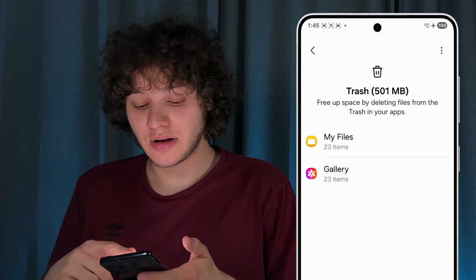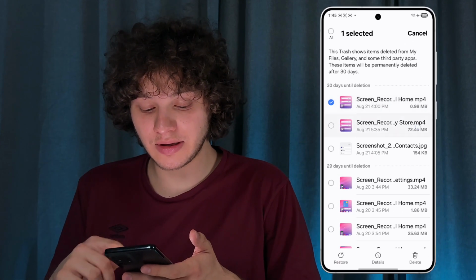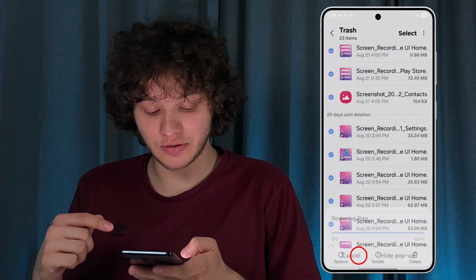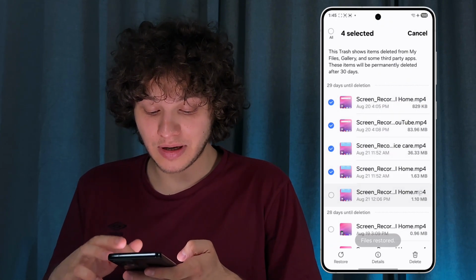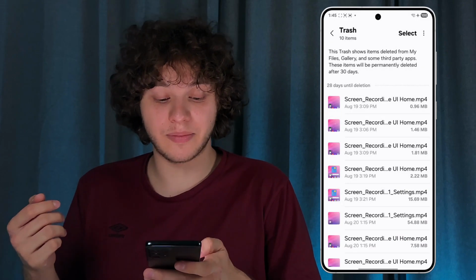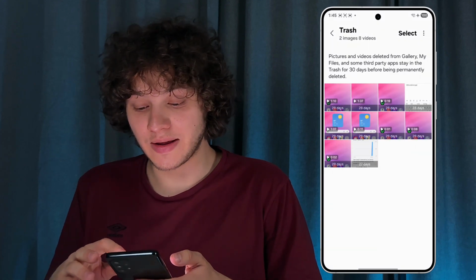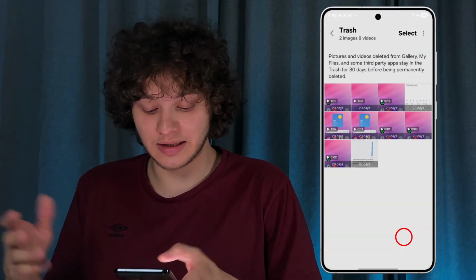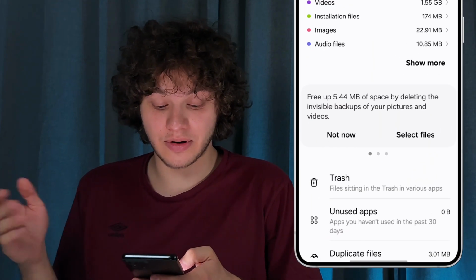So here, if you tap on each trash section, you would be able to clean the trash and clean off some memory. Simply choose the files, either restore them like I just did, or you can wipe them off completely. Simply press delete at the bottom, confirm by pressing delete, and then go back. You can do this with all of the trash catalogs basically. So let's delete it as well. And now there is no trash.